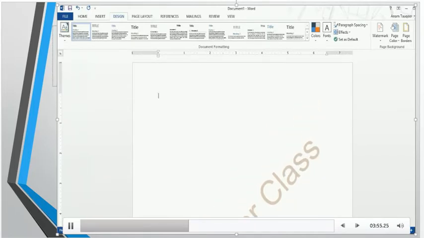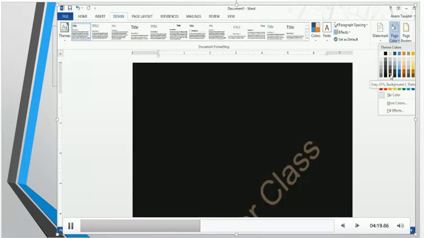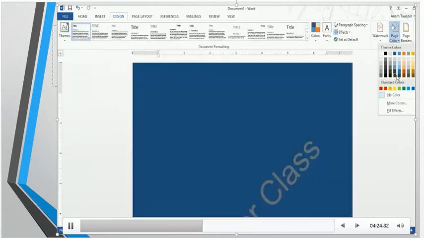Now the next part is we are going to change the page color. Suppose you want to change the page color, so again you have to click on the design tab. We are already in the design tab, so we have to go into the page color option, and now we have to choose the color, whatever color we want. It depends on you which color you want to use. I want to select blue color, so I have just selected that color.